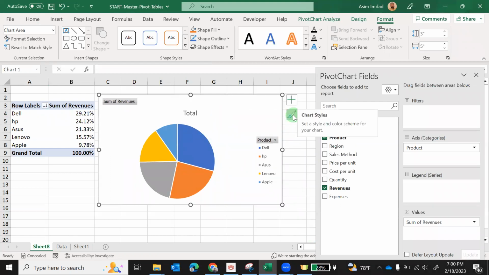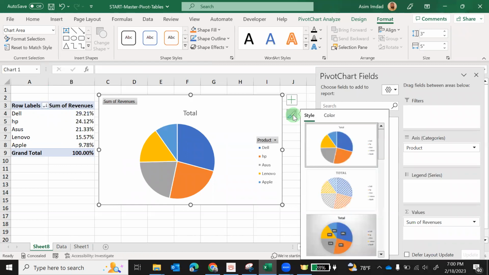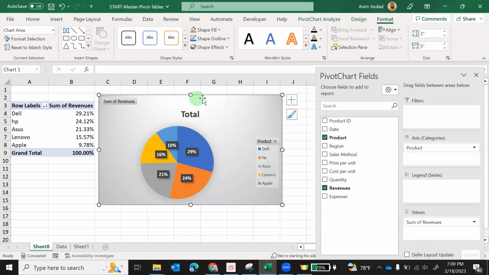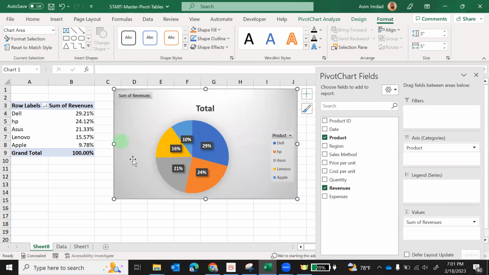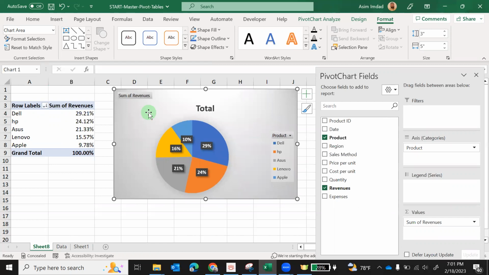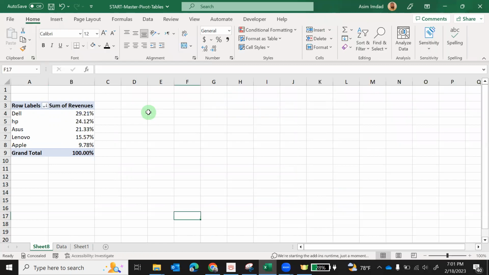And this brush, you can see chart styles. Click on it, and we will select here, so we can see which pie portion has the share of what. So it is a very good way to represent it. Okay, so if you want to delete the chart, just select it and press delete. It is gone.